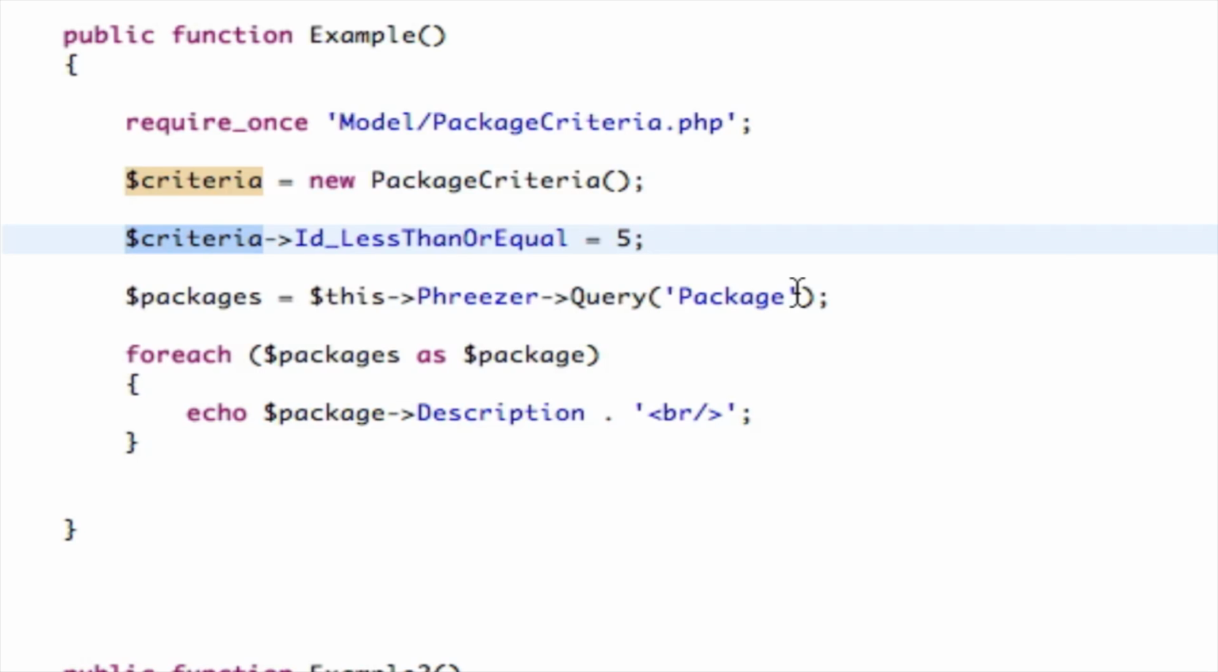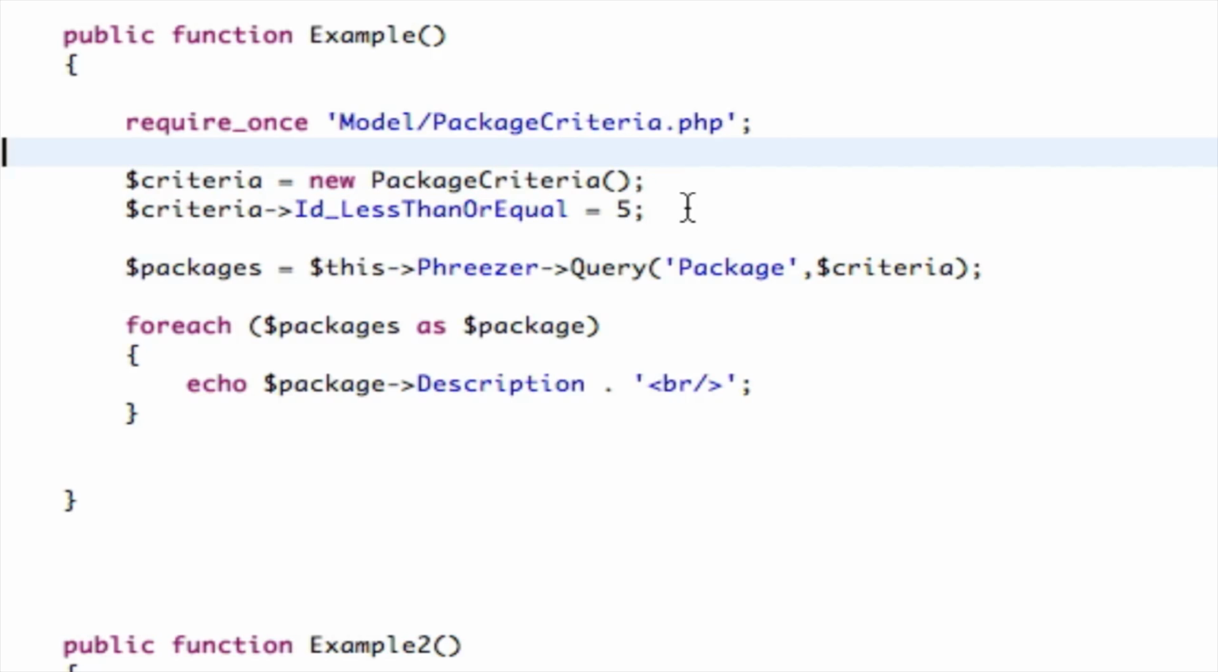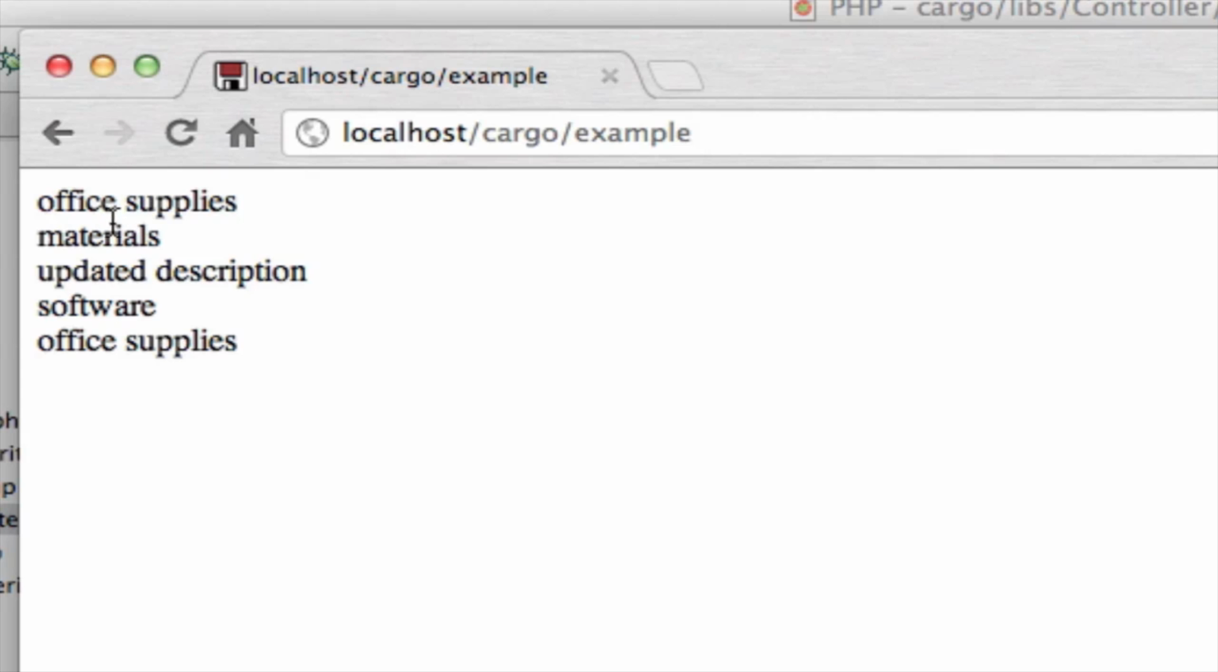And now I pass this criteria object in as the second parameter. So what's going to happen is Phreeze is going to run this query the same way it did before, but this time it's going to have some criteria that we've supplied, and we've told it we only want ID less than or equal to 5. So I'm going to refresh the page, and we've only got 1, 2, 3, 4, 5 records.